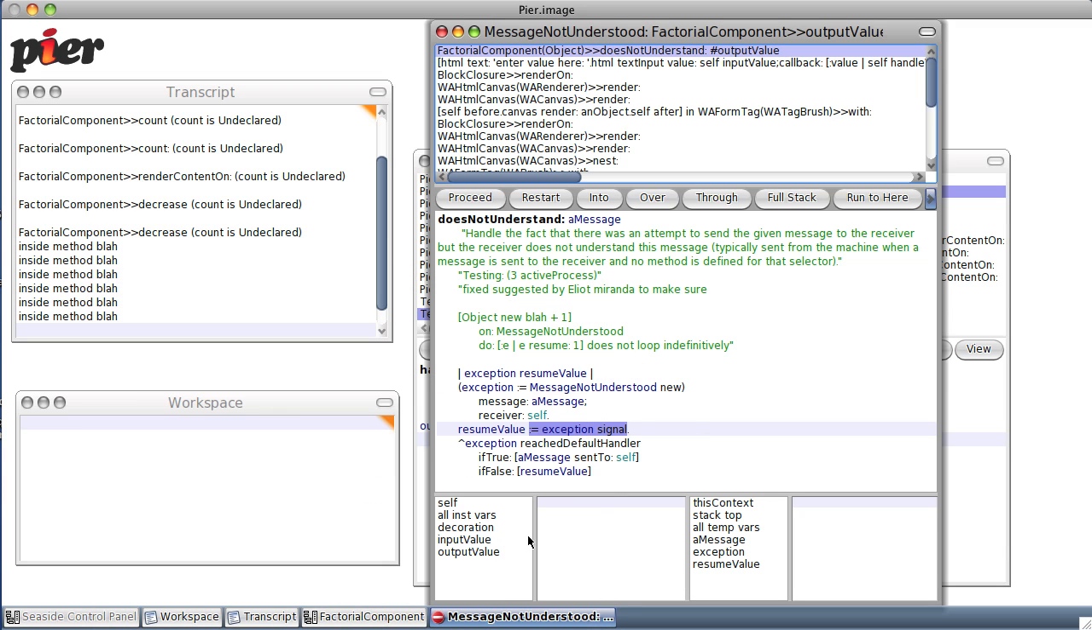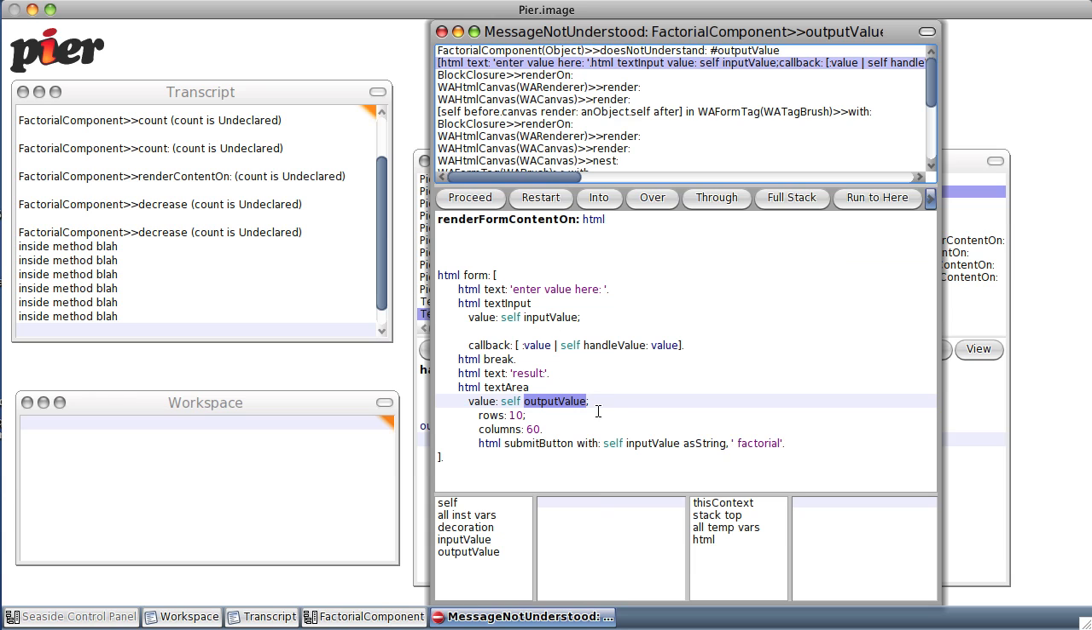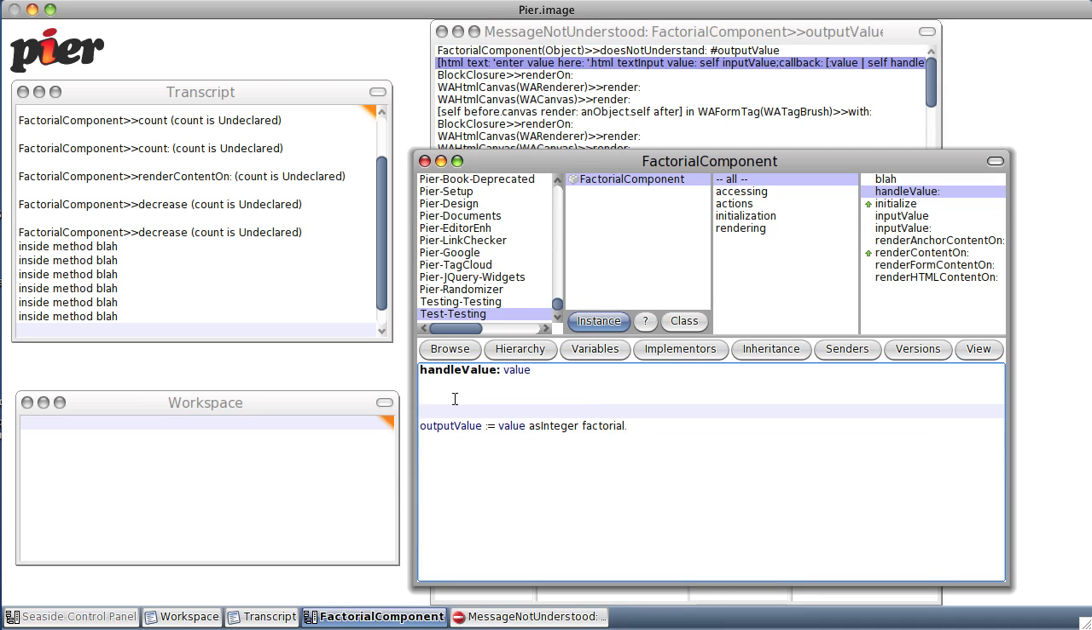And this time we have another not understood. Output value is not defined, apparently, according to us. You know what that is? That's because we still don't have an accessor method for output. This is not how I planned on doing this tutorial, but you can see I've made all sorts of mistakes and the website is still live.